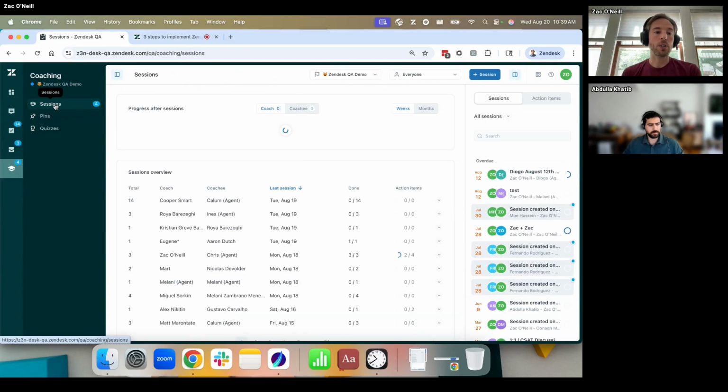Underneath sessions is where you're able to have a one-on-one session with your agents. This is the dashboard. I'm a manager, so I have more access to see all of the sessions that are going on. Depending on your level, you may see more or fewer sessions here. But more importantly, we're going to go into creating a session. I'm going to press plus session.